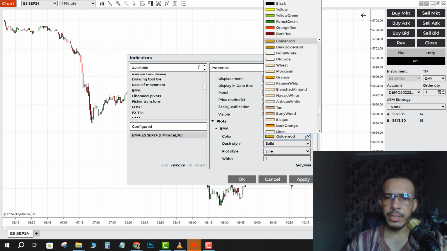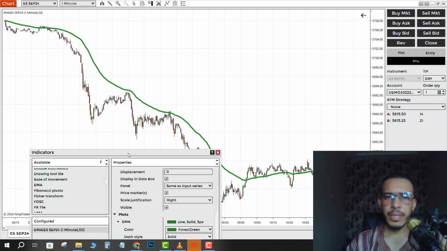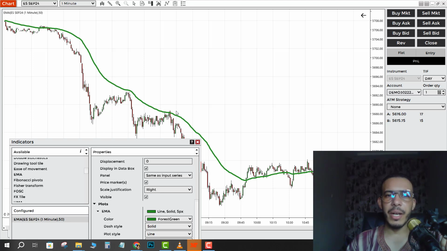So let's say I will choose forest green, for example. And also you can change the thickness of the line. So let's say 5, for example. Click apply. And as you can see here, this is my MA 50.